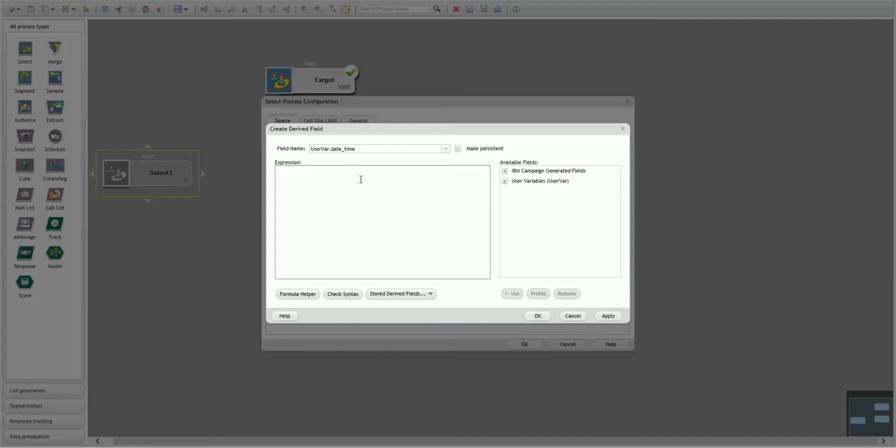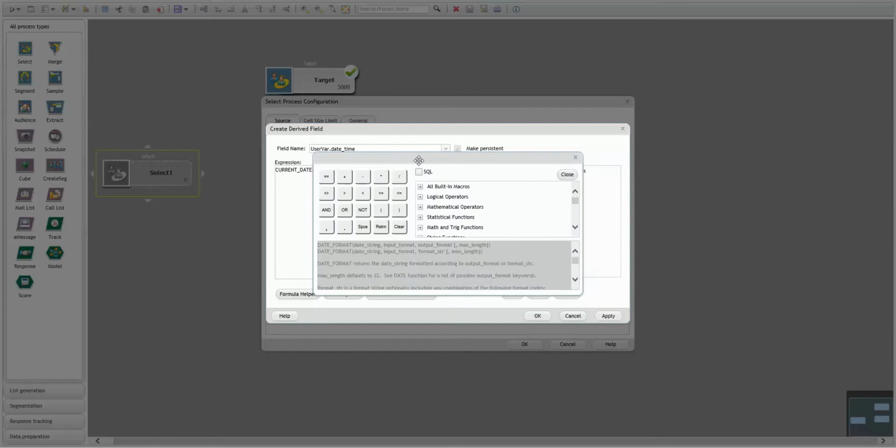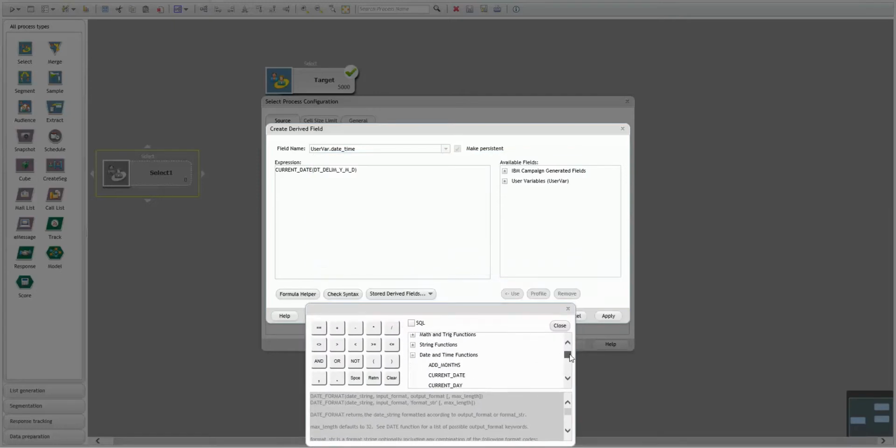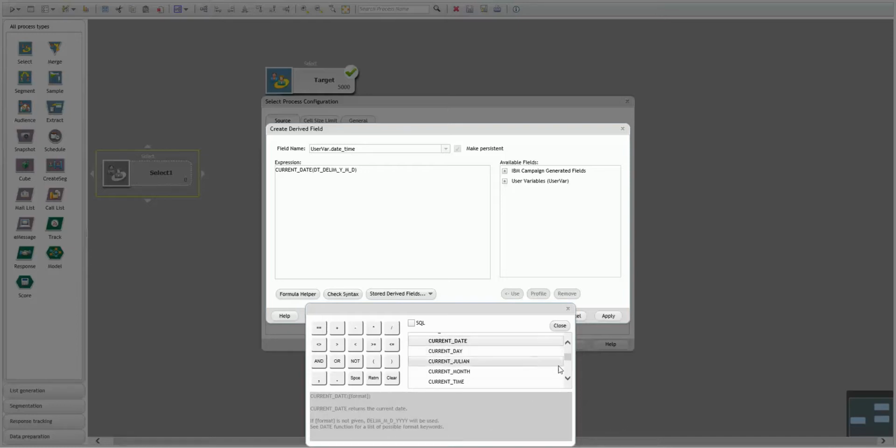So what I want is, like I mentioned, year, month, date with some time fields as well. So I'm going to use the current date function with a special keyword to let Campaign know that I want not only the date but the time as well. Year, month, day. And if you need any help with these special keywords, you can go to the formula helper down here. And within the date time functions, you can see current date. You can use any of the format keywords, and the format keywords can be found here.